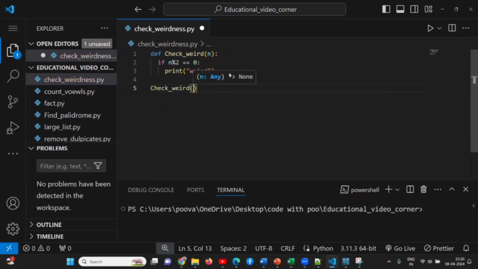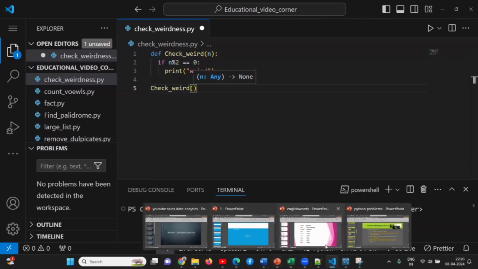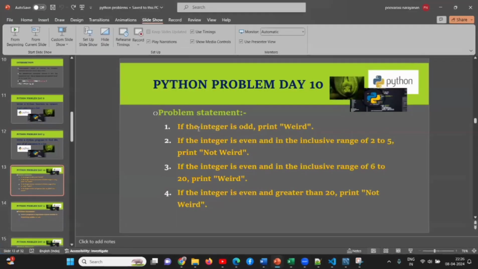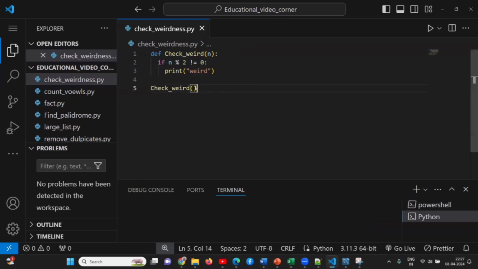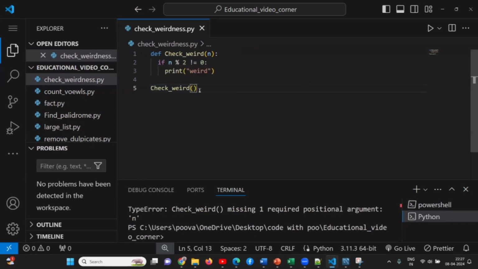Set weird, and here you can put some numbers. Read carefully: if the integer is odd, print weird. So here you keep not equal to 0. If the number is not equal to 0, print weird. Save it and run it. I did not keep any values, so here I keep one value, 5.